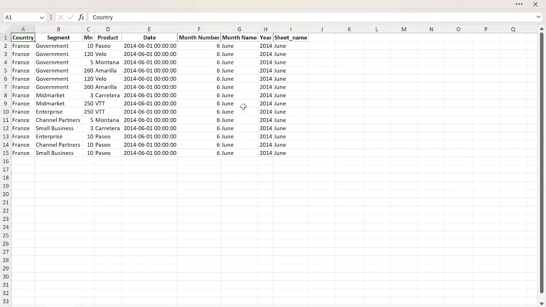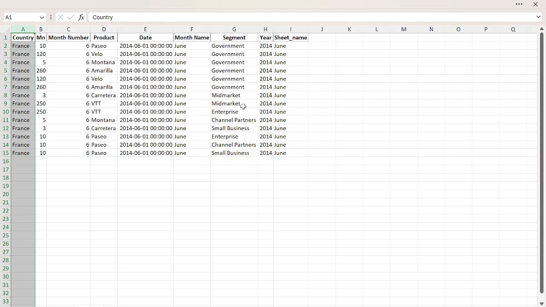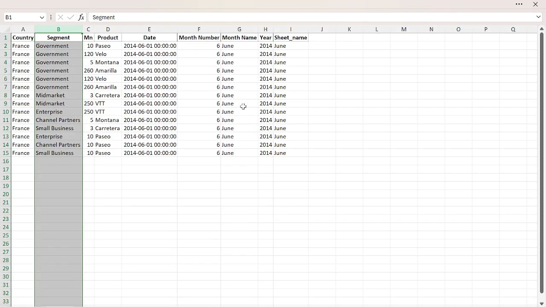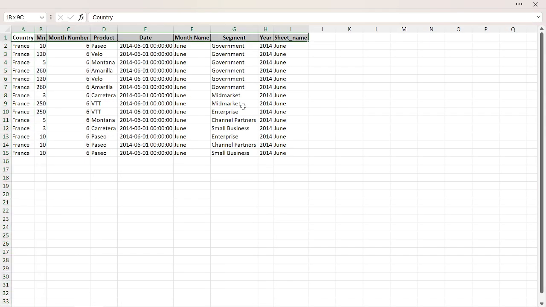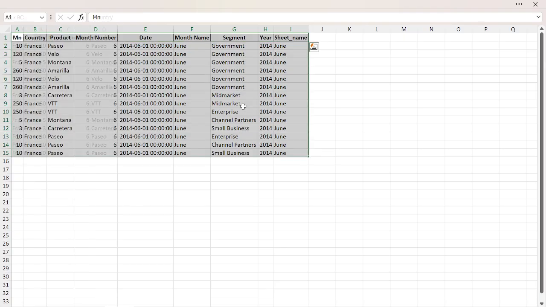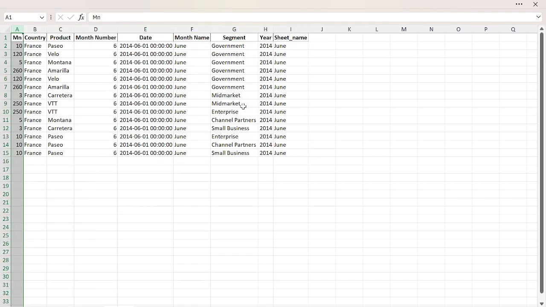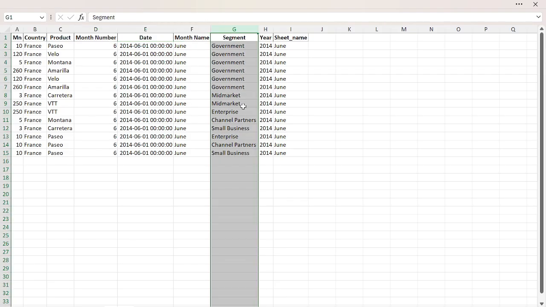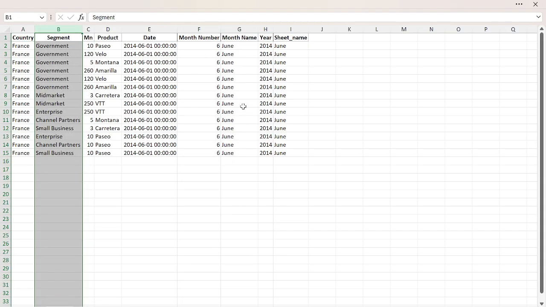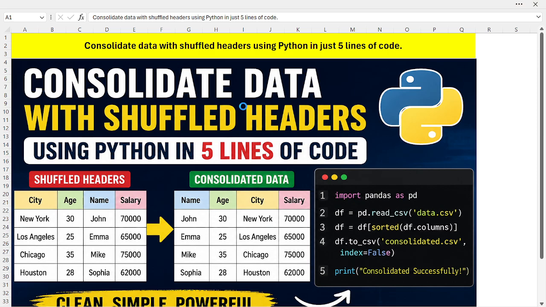In the master data, you look at the headers: country, segment. When you go to another sheet, country is here, but segment is not here. You look, the headers are shuffled, right? We have every header, but not in sequence, not in order. On the third sheet, country is not in column A, it is in column B, and segment is in column G. In the first sheet, segment is in column B. So you can see the data is completely shuffled, but we still want to consolidate the data in just a few lines of code.